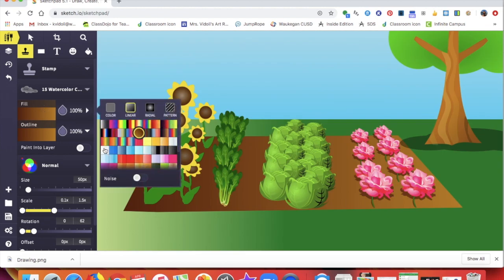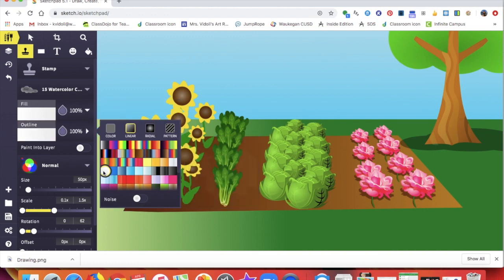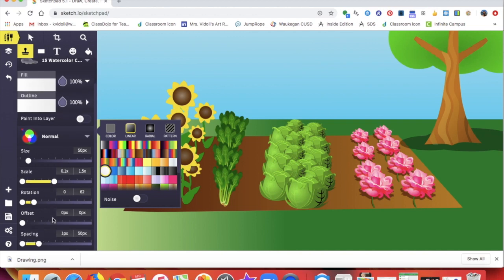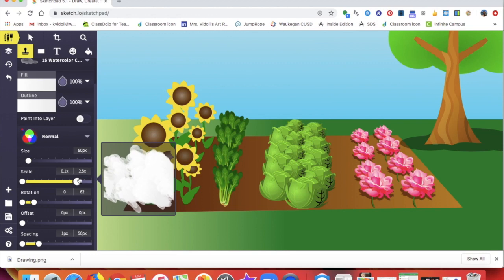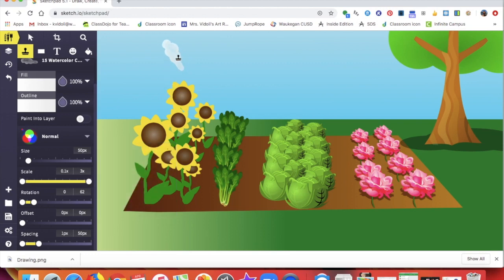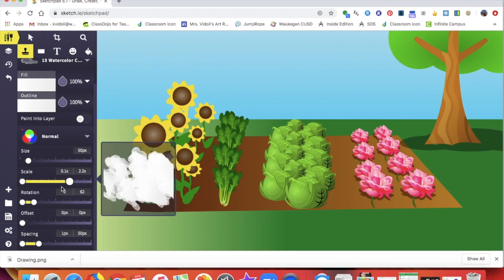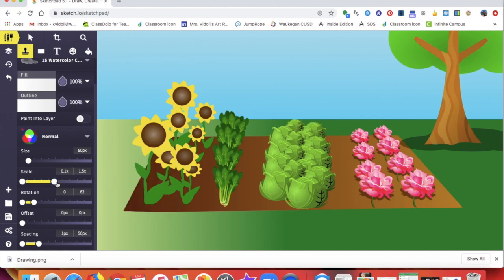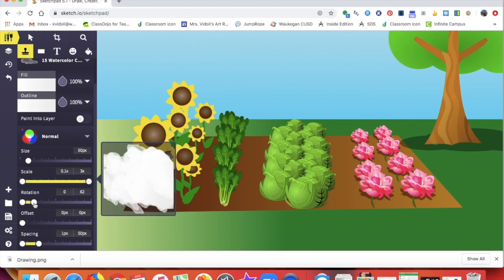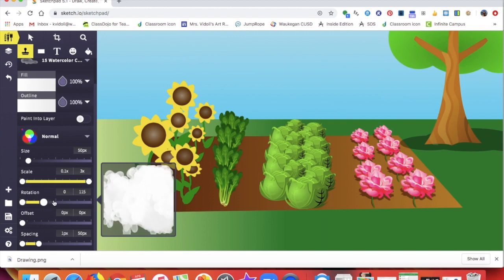And then what's important here is I don't want my clouds to be brown, so I want to change the fill color, and I want to change the outline color. And then I do want to play around with the size, so I'm playing around with some of these tools here. What's nice about SketchPad is it sort of shows you what it's going to look like beforehand, so you can just adjust to that. And it gives you that little preview box that shows up as you adjust them.